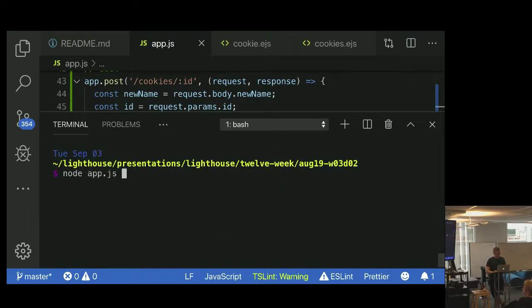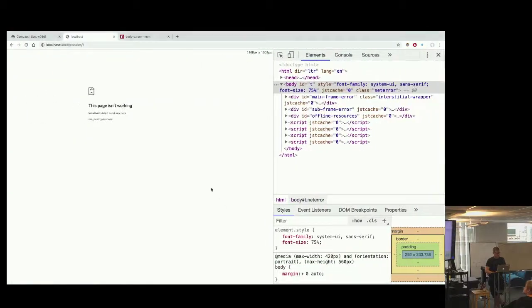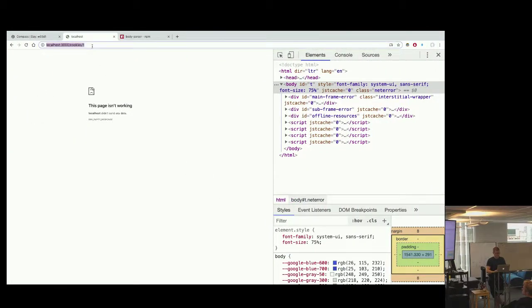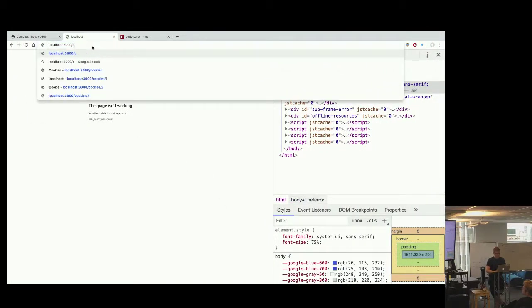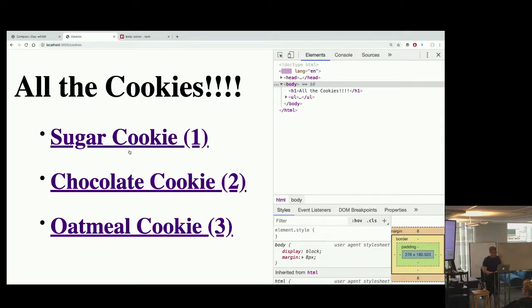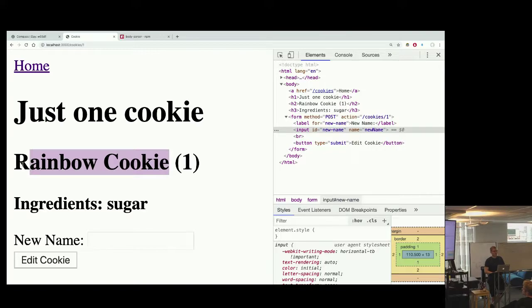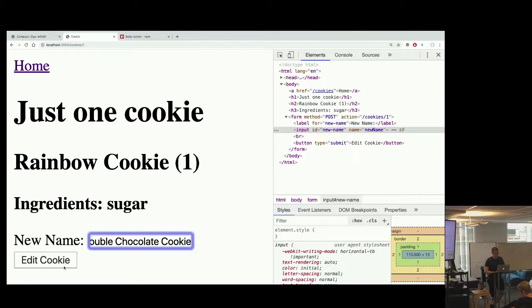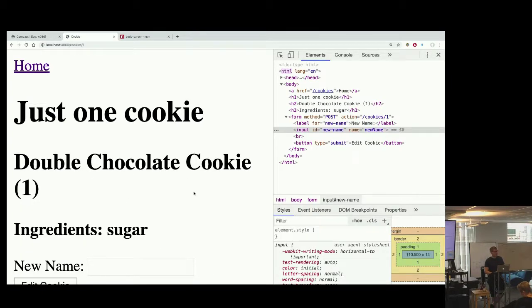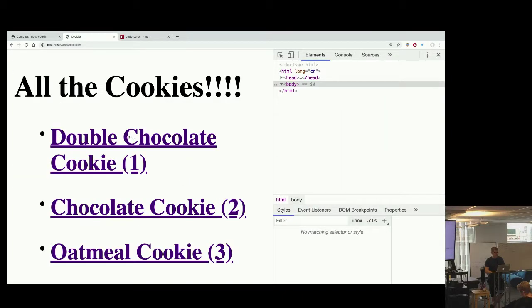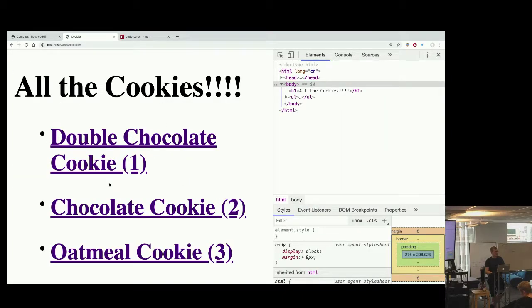Kill this. Node app.js. There we go. See, it eventually timed out. We want to go to /cookies. There we go. Let's rename sugar cookie to rainbow cookie. Edit cookie. And now it's rainbow cookie. And if we wanted to change it to double chocolate cookie, we hit edit, and now it's double chocolate cookie. And if we go back to the home page, we see double chocolate cookie now.